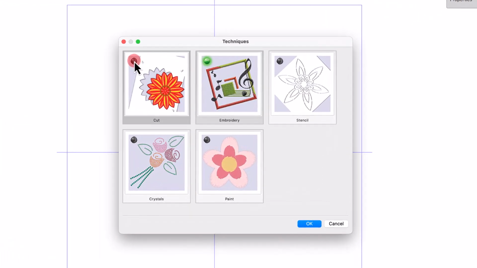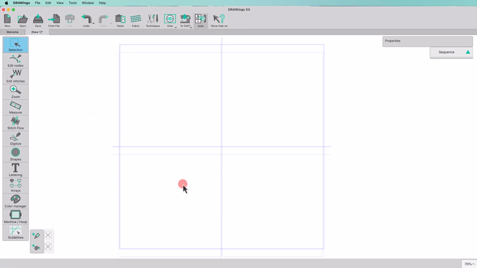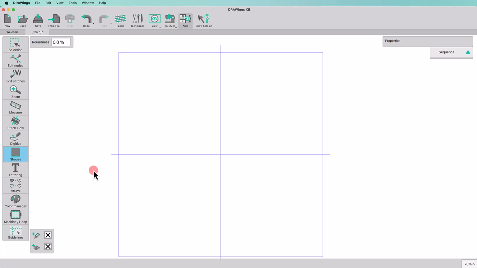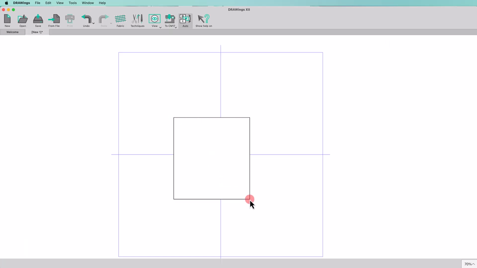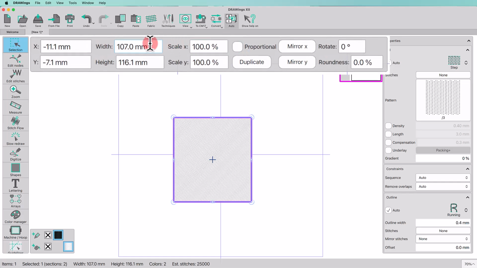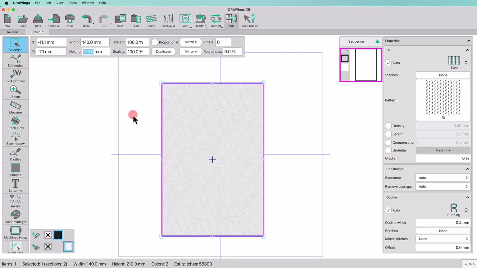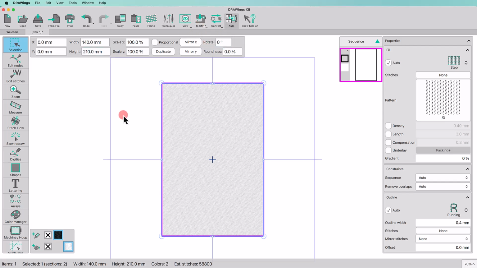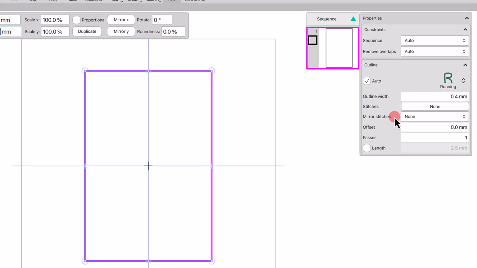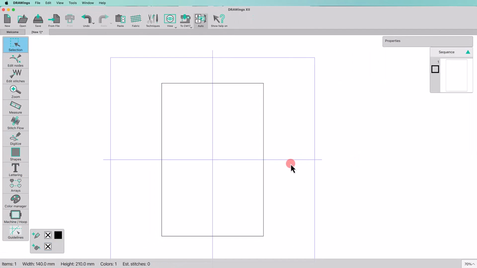First, click on the technique icon to make sure the CAD technique is enabled in your workspace. Choose Rectangle from the Shapes menu and draw one in your workspace. In the selection pane, set the width to 140 mm and the height to 210 mm. That's about 5.5 by 8.5 inches. Center it into the hoop and remove the fill color. From the outline properties, choose Cut. This will be your paper base.